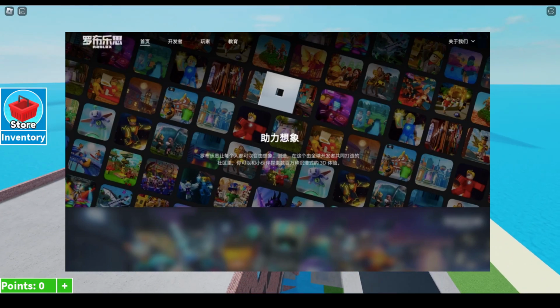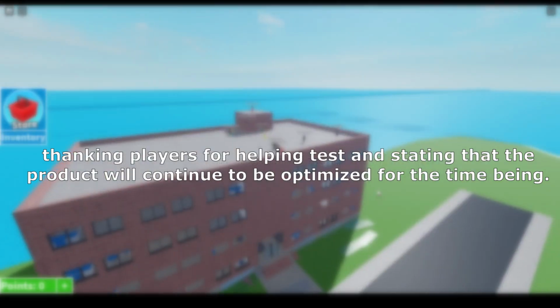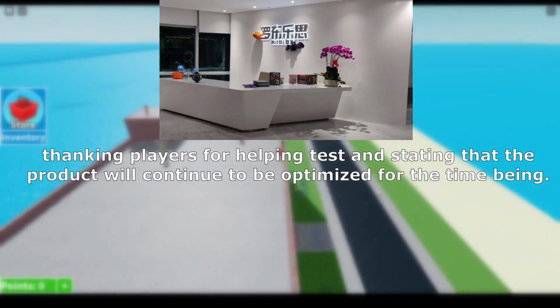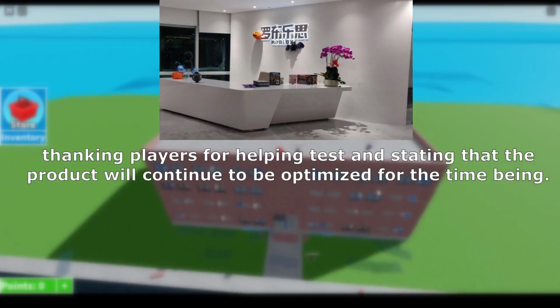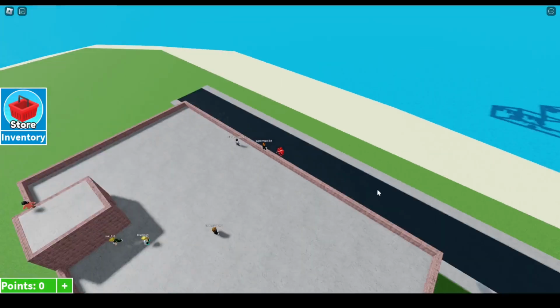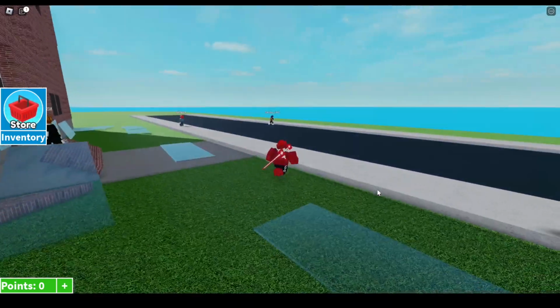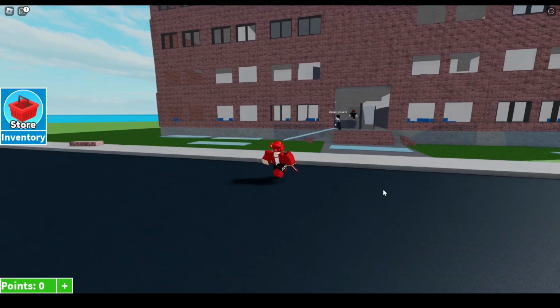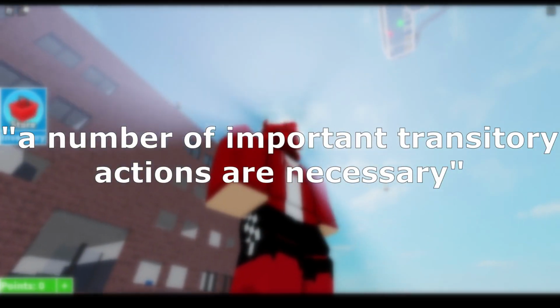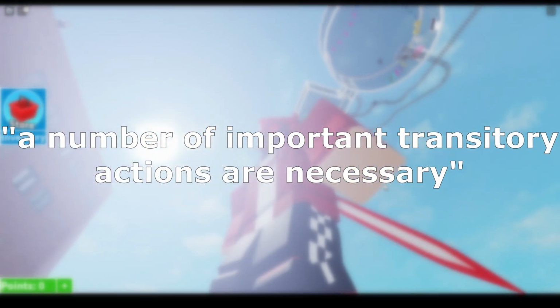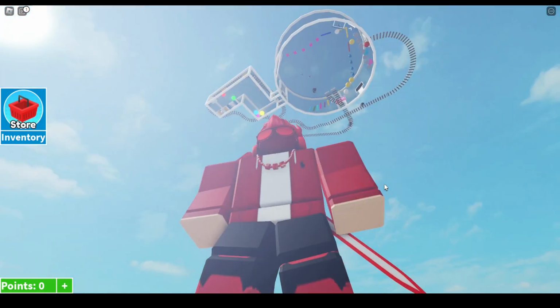A post was made on a Luobu website announcing this, thanking players for helping test and stating that the product will continue to be optimized for the time being. The initial launch of Luobu was explained to be a testing session, with Roblox spokesperson James K noting that a number of important transitionary actions are necessary as a new version of Luobu is built.